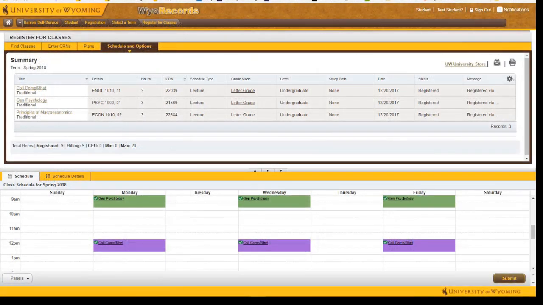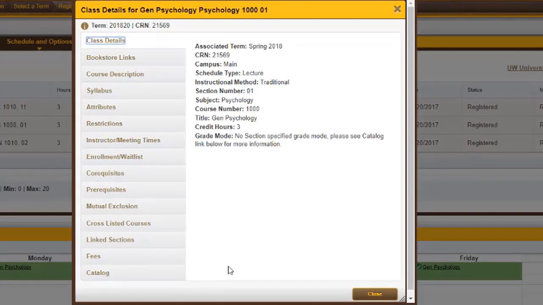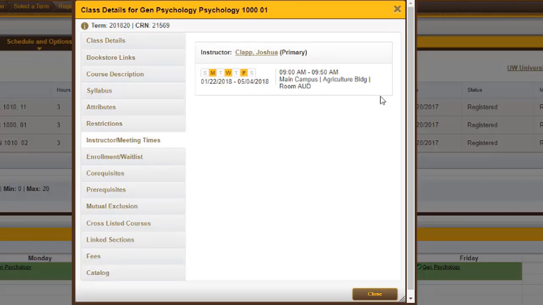For a student to see where their classes are without printing, they can click on the title of their course from any of these screens. From the Schedules and Options screen, we can click on the title, and it gives us a pop-up window. From this pop-up window, the link for instructor and meeting times tells us the building, the room, and the times, as well as the instructor.